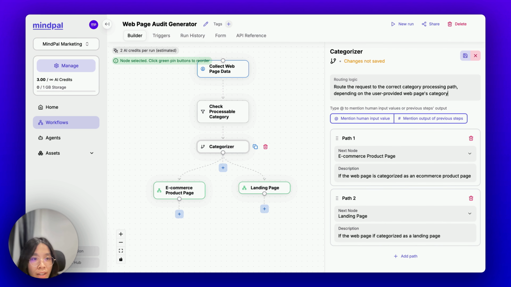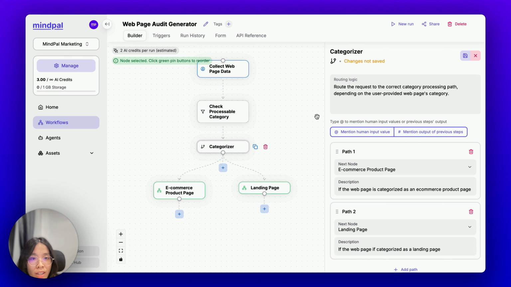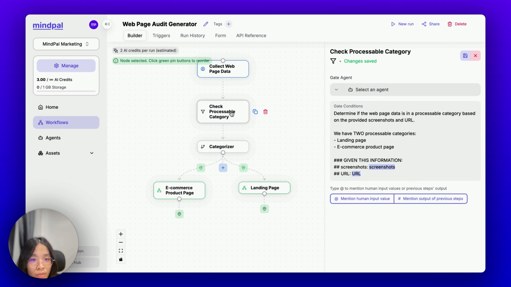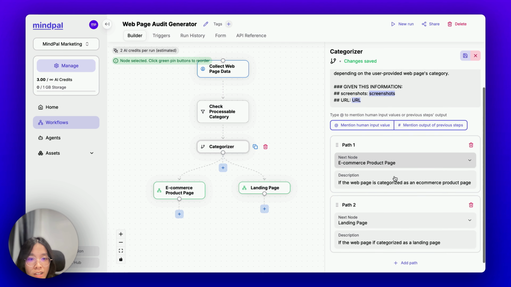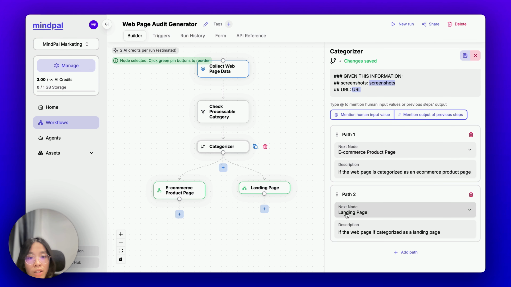So, I need to provide what the user provided web page is in this case, so that the router can decide its path. So these are the screenshots and the URL of the web page uploaded by the user, and the router can decide based on this. If it's an e-commerce page, go here. If it's a landing page, go here.